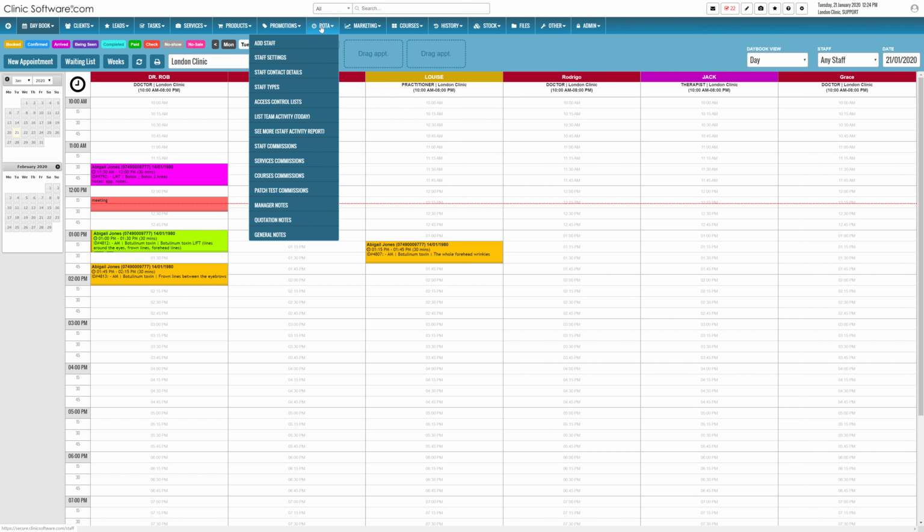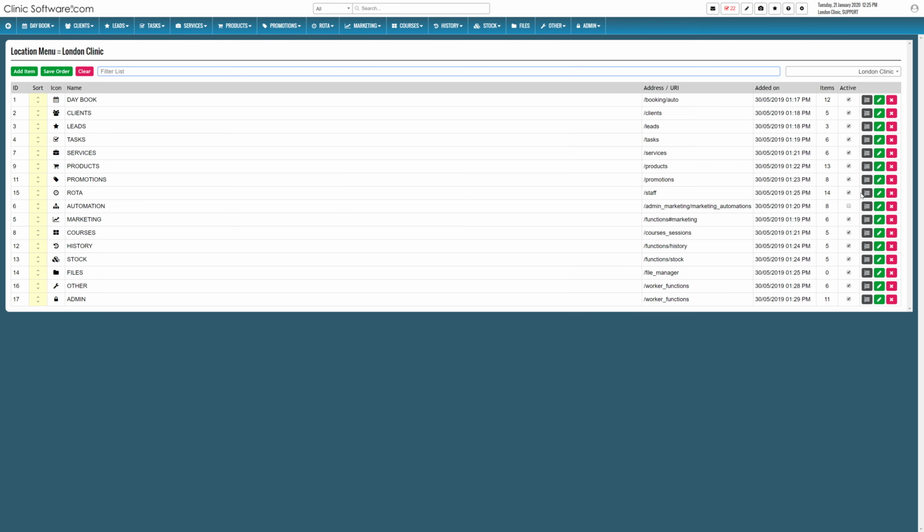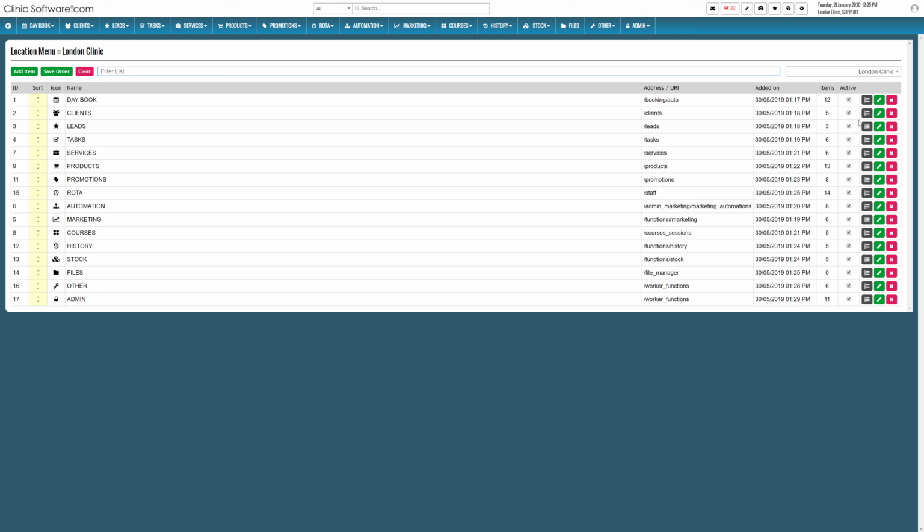So we have Rota, marketing, courses, history. If I go back and enable this automation feature per location, and I go to the daybook, then I'll be able to see Rota and then automation. So we can enable and disable features, categories and subcategories very easily from the location menu listed on the right-hand side. You can personalize and use only the features you need for your business, and give your employees access to only the features they work with daily.